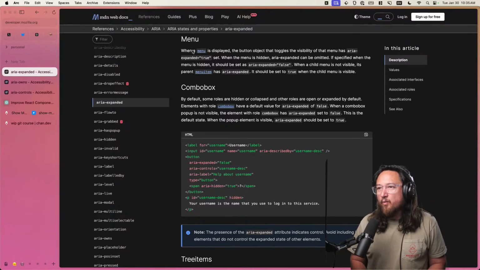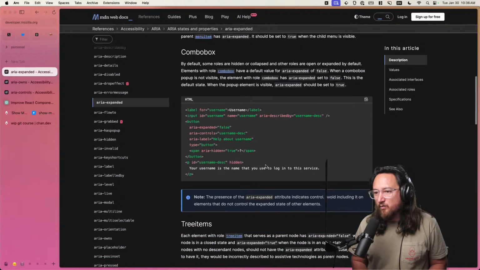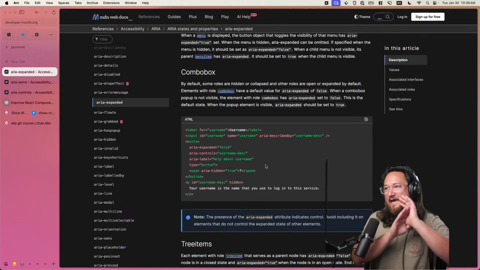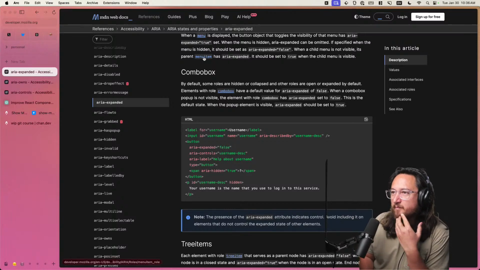So when a menu is displayed, the button object that toggles the visibility of the menu... Okay, this isn't a menu though, so I want to make sure that I'm not in the wrong category of things altogether. It's parent menu item. Okay.